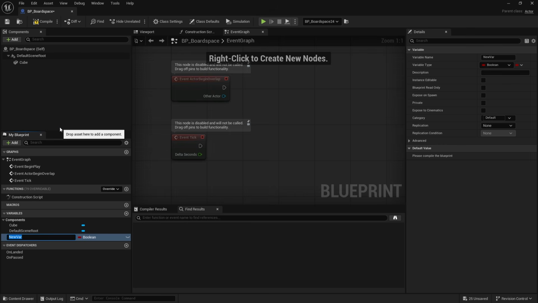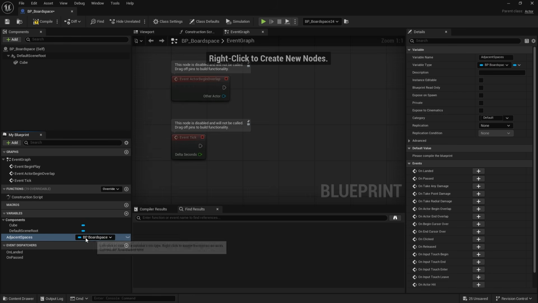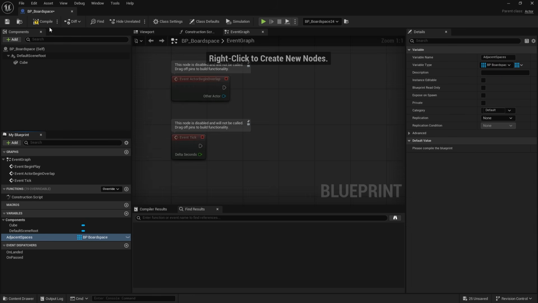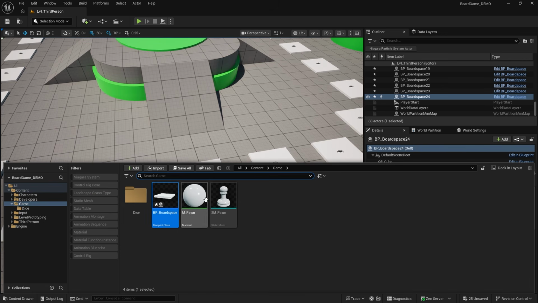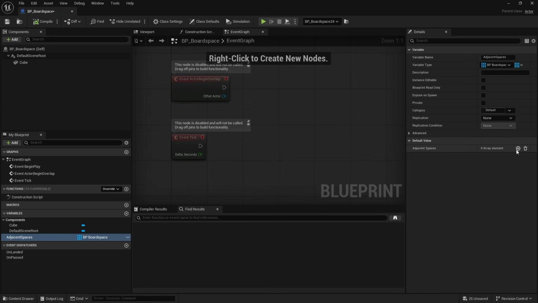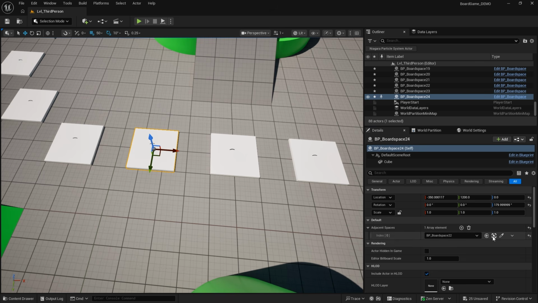So we'll need to have adjacent spaces as a variable on our board space. And this will be a reference to another board space, so just put BP board space as a class reference. But this will be an array because we may want to have multiple. You may have forking paths in it, and we're going to be showing that too. Then for each one, we need to assign their neighboring path to this. So in here, the adjacent spaces, we're going to add the instance editable tick box. And on each one, we can go to adjacent spaces and add the adjacent spaces.